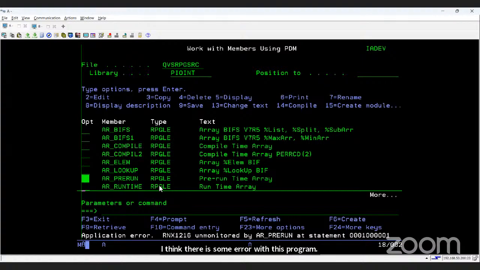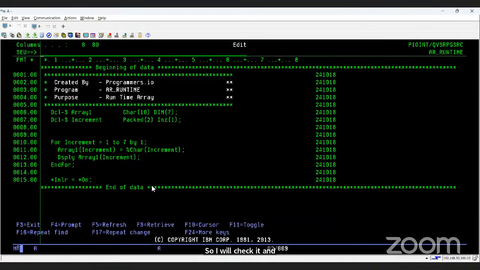In the runtime array, I've declared an array of character 10. The size of the array will be 7. The increment value, a local variable, I have declared of size 2 and initialized with 1. In the for loop I'm incrementing by 1, and whatever the value of the increment is, I'm putting it into the array value, and I'm displaying all the values.